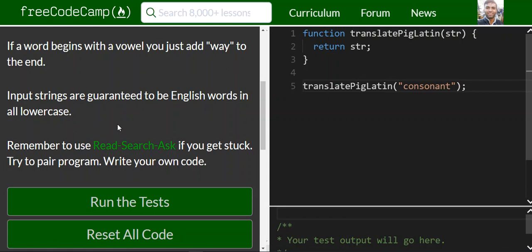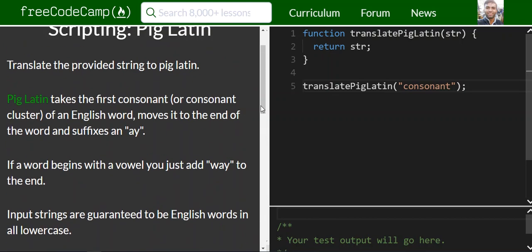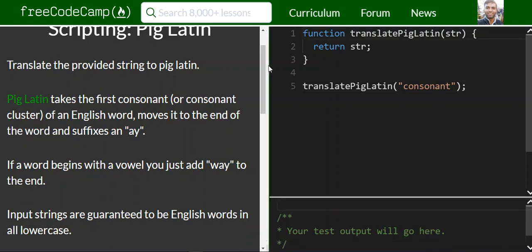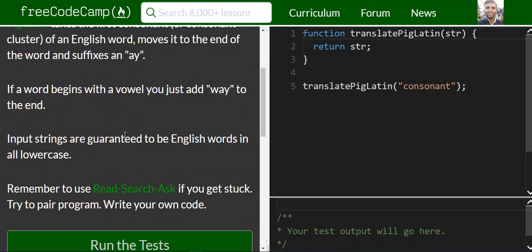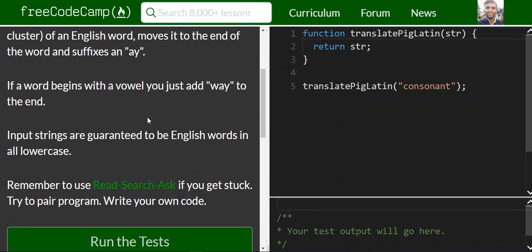So you who are watching this video and me will be pair programming this coding challenge. Without further ado, let's get started into the exciting part. Yes, you guessed it, it's coding. To begin with, we can do the easy part: if a word begins with a vowel, you just add way to the end of it.